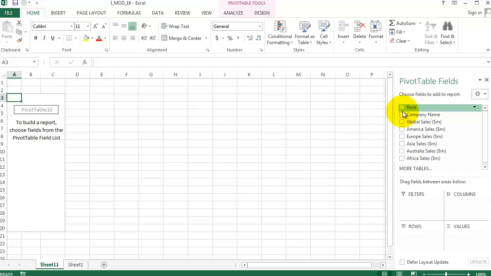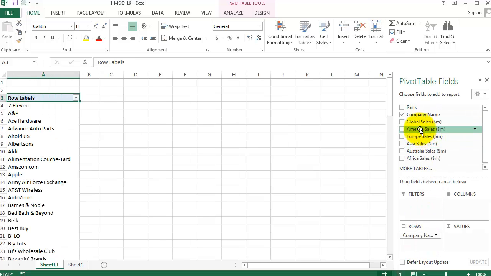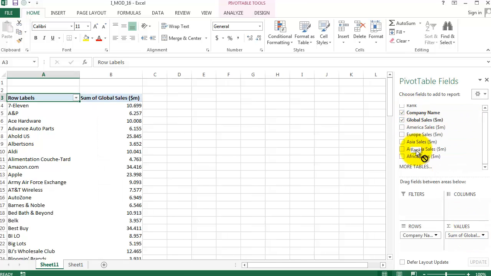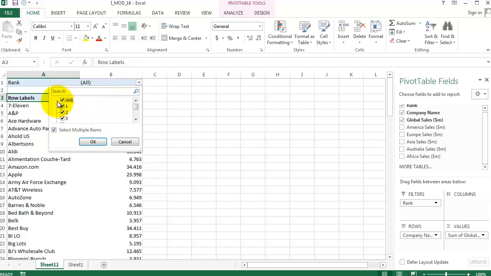Let's assume your boss wants to see global sales of the top 10 retailers in descending order. So what you would do is put the company name on the row level, global sales in values, and rank on filter. This will show all the records at this stage, as we haven't set the filter to show the top 10 yet.